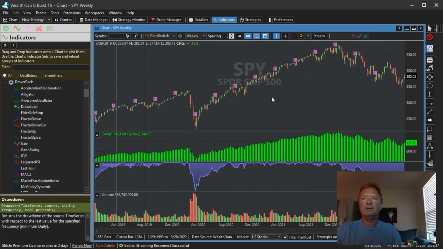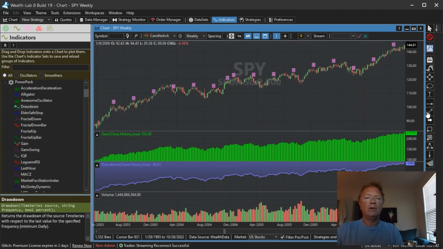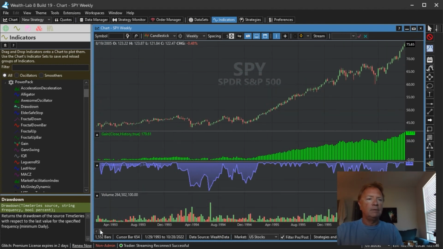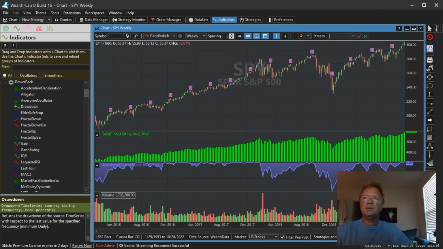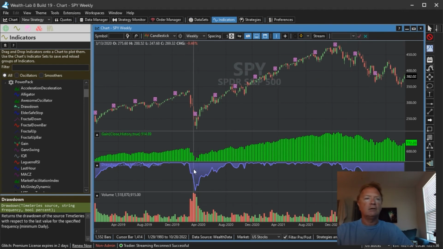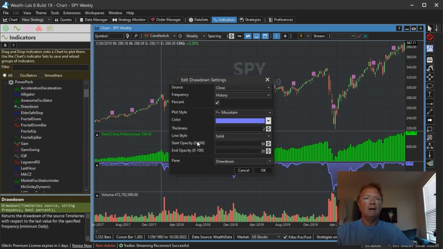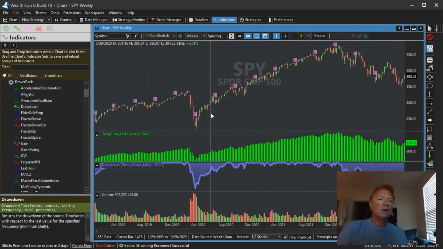So on SPY here, you can see how much it gained since the chart began way back in, let's see how far back we go here, 1993. This is how much SPY has gained on a price basis. And here you have the drawdown. So this is how much SPY has gone down. And it is on a percentage basis. We can change that to a raw dollar basis also. Gain and drawdown, 2 new indicators.